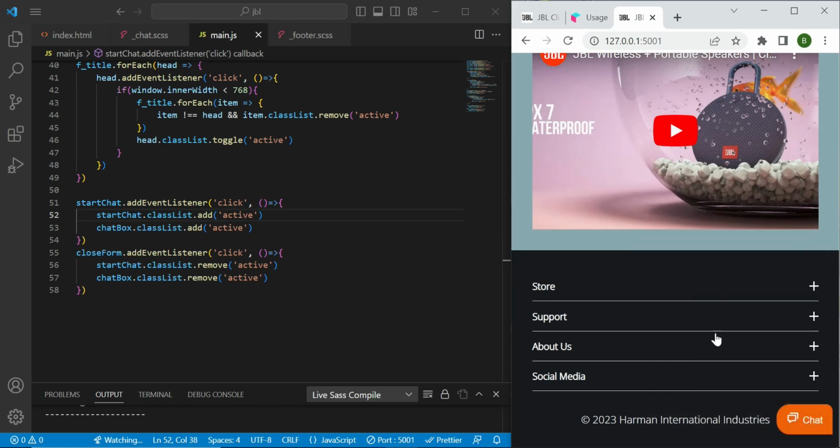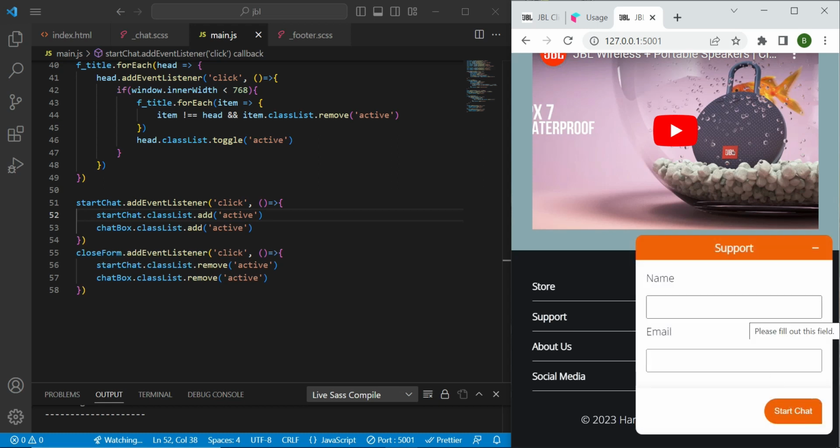Great, awesome. Now, for the form, don't be greedy. This is just going to be styling. If you want to do something with that, you can grab those elements and do whatever you want. But I think that is pretty much it.